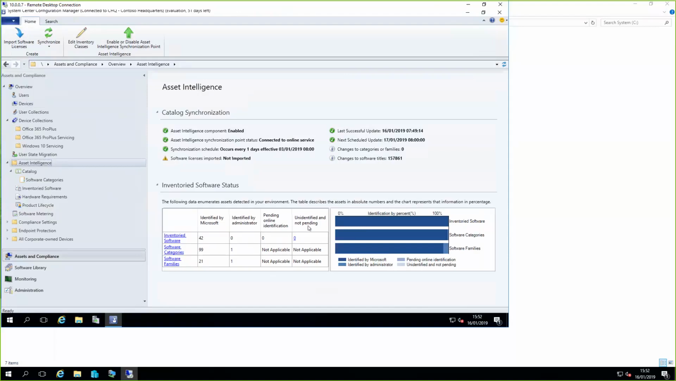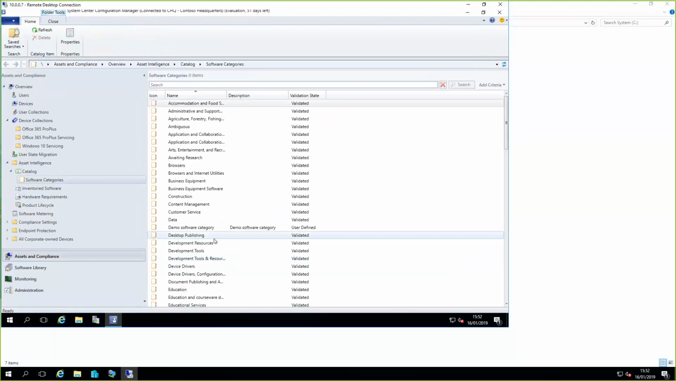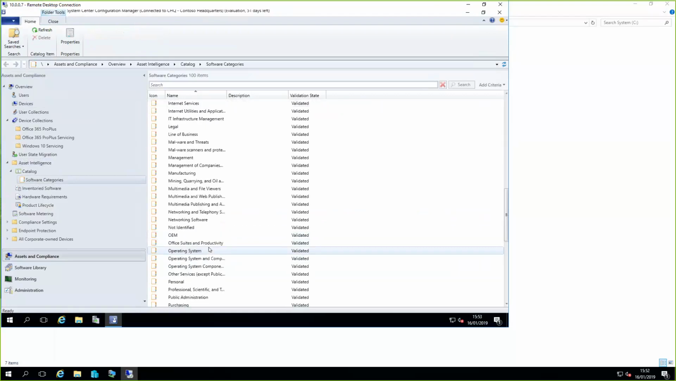So there's nothing open to interpretation here, unidentified and not pending. All my software is being categorized, which means that Microsoft are well aware of the software and what the software's intended purpose is. You are free to add further categories yourself. So as I just quickly show you here, there will be categories of software you're very familiar with in your business also.